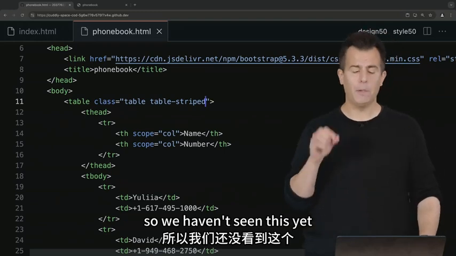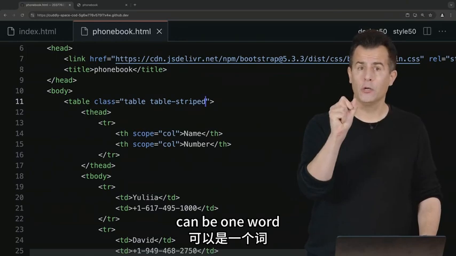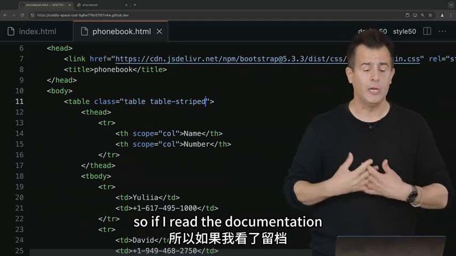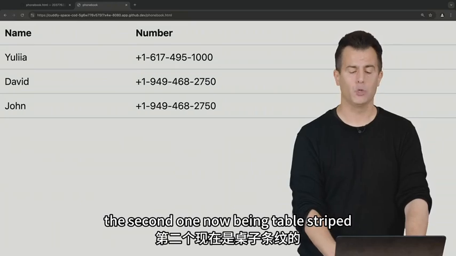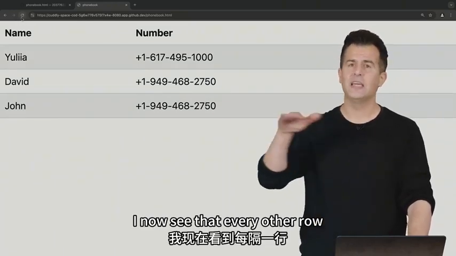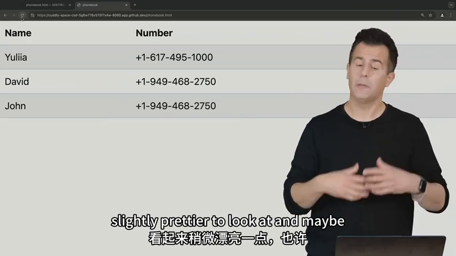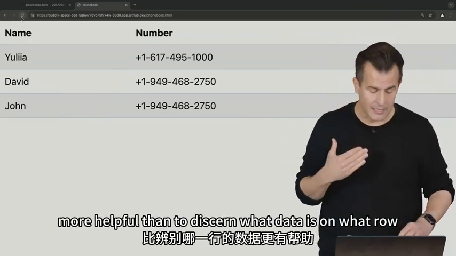So we haven't seen this yet, but it turns out that the class attribute's value can be one word or two or three, so long as they're separated by spaces. So if I read the documentation, turns out I can apply two classes to this table, the second one now being table-striped, and watch what happens when I now reload the page. I now see that every other row is very beautifully striped. Slightly more usable, slightly prettier to look at, and maybe more helpful then to discern what data is on what row.